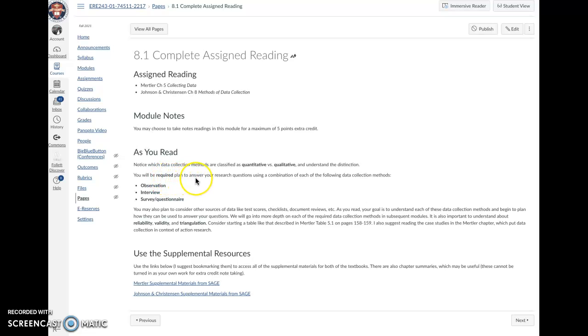And you're going to be required to plan to answer your research questions using a combination of these three methods: observation, interview, and survey questionnaire. So we're going to actually develop instruments for each of those data collection methods that answer your research question. You might also use other sources like test data, checklists, or document reviews, which would be like reviewing student work, etc. So as you read, you want to understand each of the data collection methods and begin to plan how they can answer your research questions.